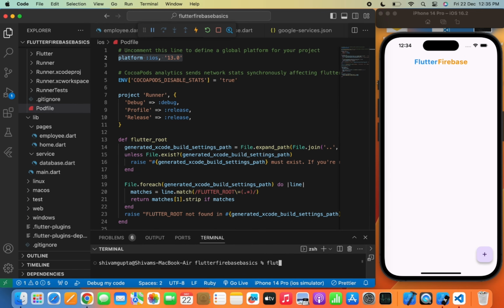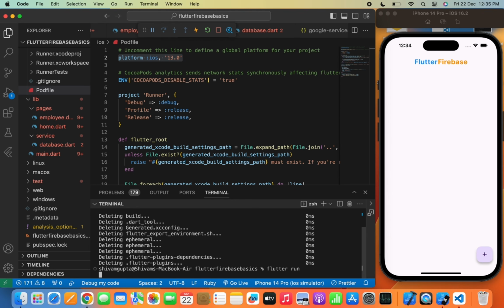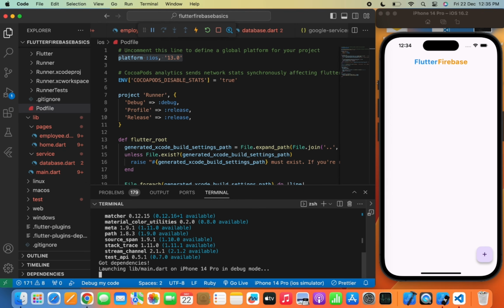Now to run all the code, let's move to the terminal, and first we need to write the flutter clean command here, then flutter run to run all the packages that we have just added in the pubspec.yaml file and the complete app to our emulator.